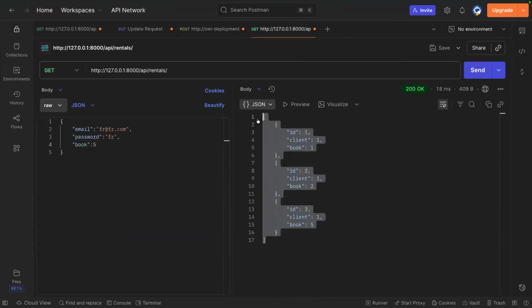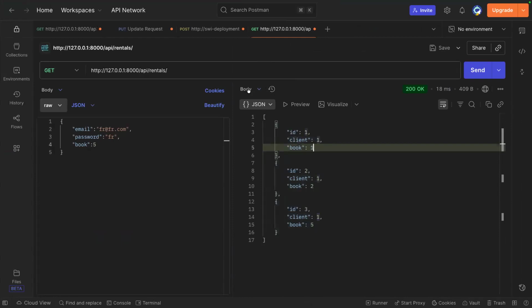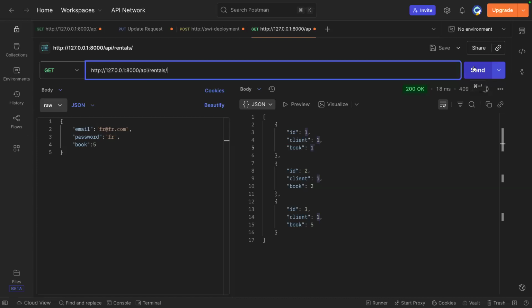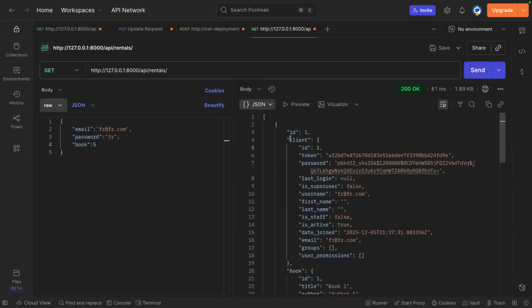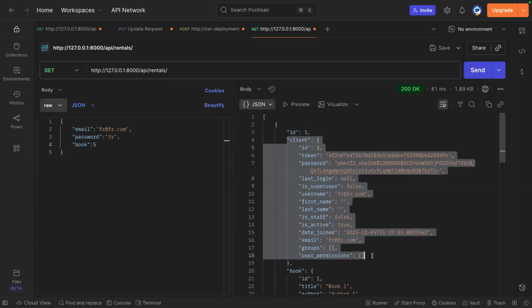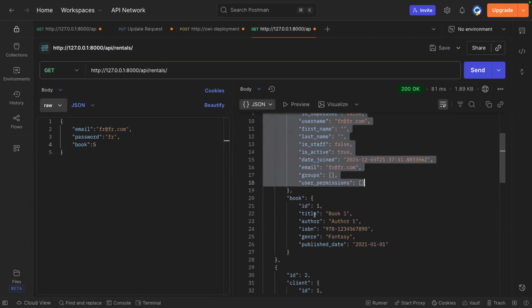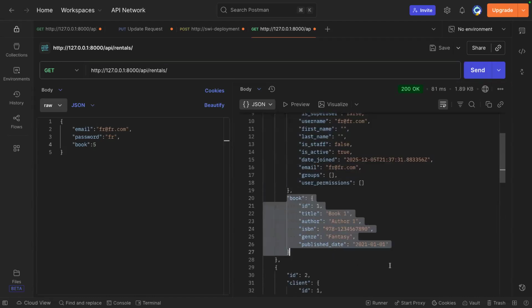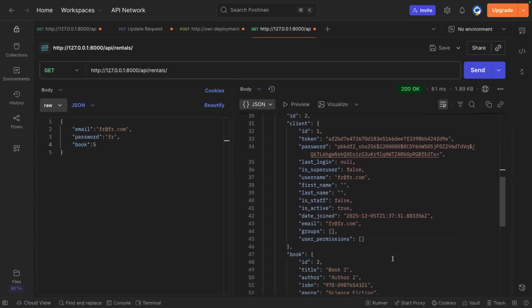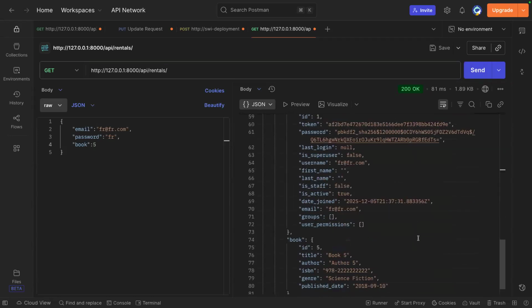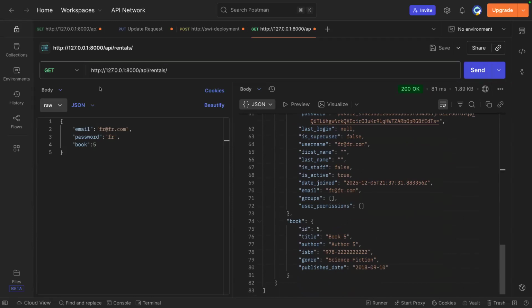So here's my response with my old serializer, where I didn't have those nested serializers being implemented. And now that they're nested, when I send my GET request, I have detailed information in regards to my client, and detailed information in regards to the book that has been checked out. Same thing with book 2, book 3, and book 5.